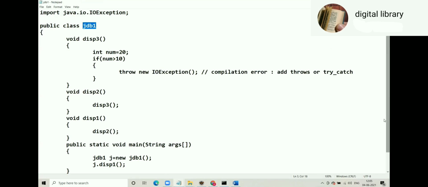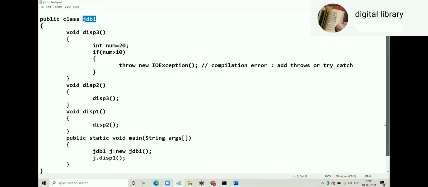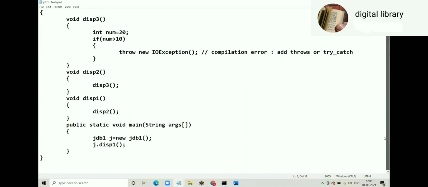Look at the call stack first. I'm not going to draw that call stack properly. Main calls display1, display1 calls display2, display2 calls display3. In display3, some condition is given, and so on, and it throws new IOException. For your information, IOException is a checked exception. And now, revise that handle or declare.